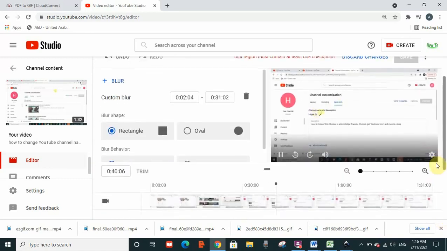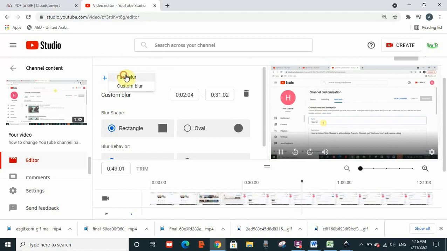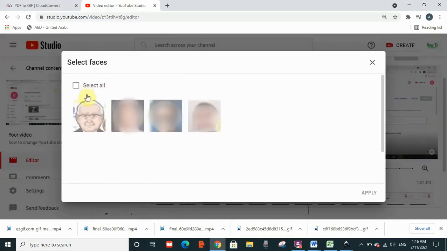Now the last option is to make a face blur. So if you want to make another face blur, you need to click on blur here and go on face blur. And here it's giving me the options, the faces in my video. So I need to select the face. Let's say I want to select this face. Apply.